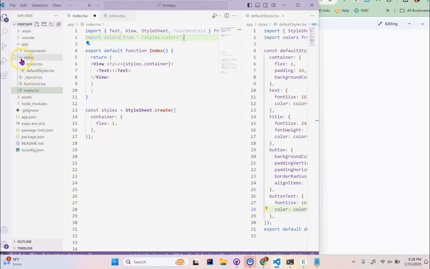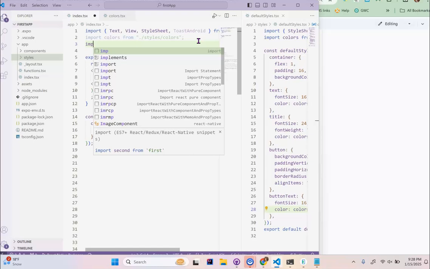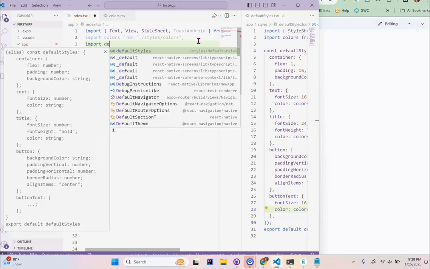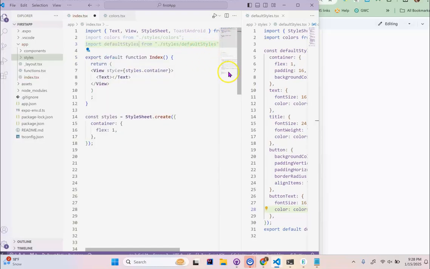That's because if I minimize this, I'm going to see that index is basically even with my styles folder. It's not inside of it, and it's not inside of another folder. So I don't have to go back before I go forward. I can literally just say, hey, your styles is kind of equivalent with you in terms of the hierarchy, so just go into styles and then find that colors file. And the same thing will be true with my default styles. So I'm going to come in here and say import default styles, and it's going to go ahead and do that as well.